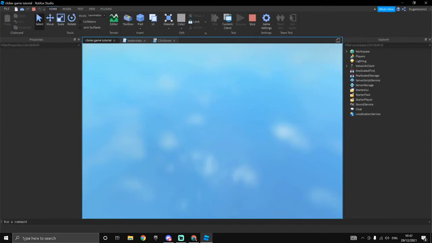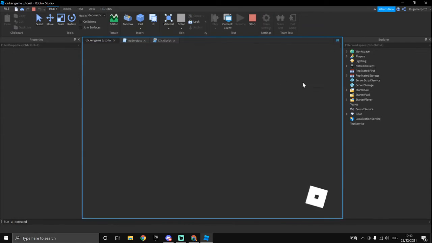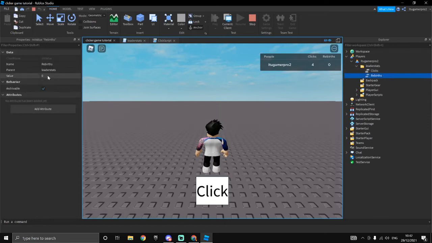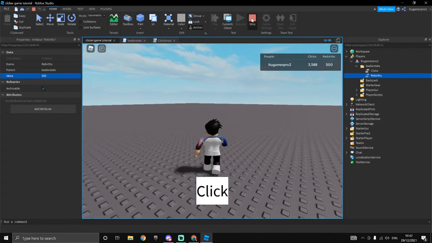So if we go to play right now, it pops up the rebirths as well. Now if I click, it should give me one click. That will go up one click every time. Now if I add in here 10 rebirths, it should give me way more. There we go. See, it works. If I change this to 500, it will give me more.